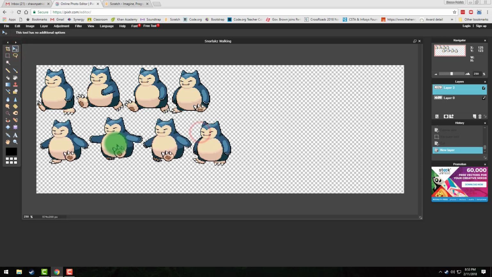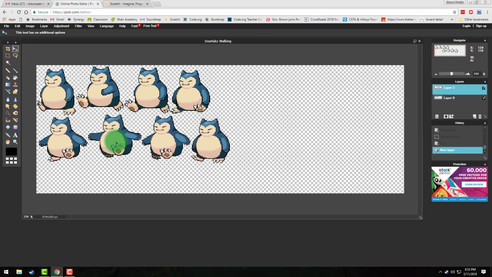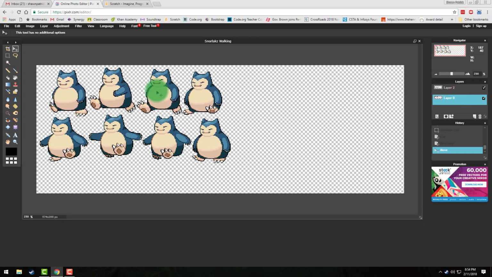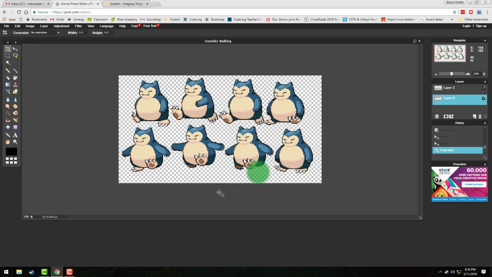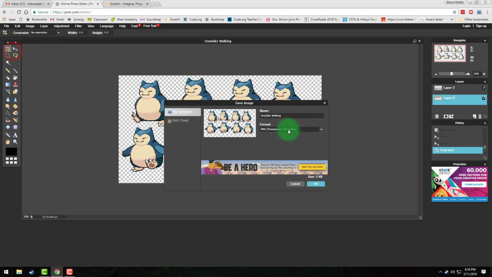Instead of having them all on a line like that, I'm going to take these guys and just center them a little bit more. Okay. Then I'm going to crop. The reason I want to do that is so our aspect ratio won't be too long. So this is looking pretty good. I'm about 300 by 150, so low res, but I think that'll be great. I'm going to do file, save image, and save again as Snorlax walking sprite sheet.